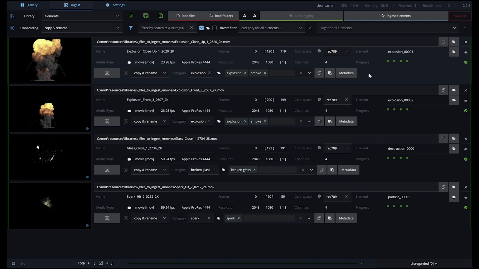proxy files. By default, all these proxy generation tasks are performed on the local workstation that you're currently running the software on. Later in the settings, we can configure it so it will send all these render and transcoding jobs to the render farm, which will speed up the process of ingesting new elements.